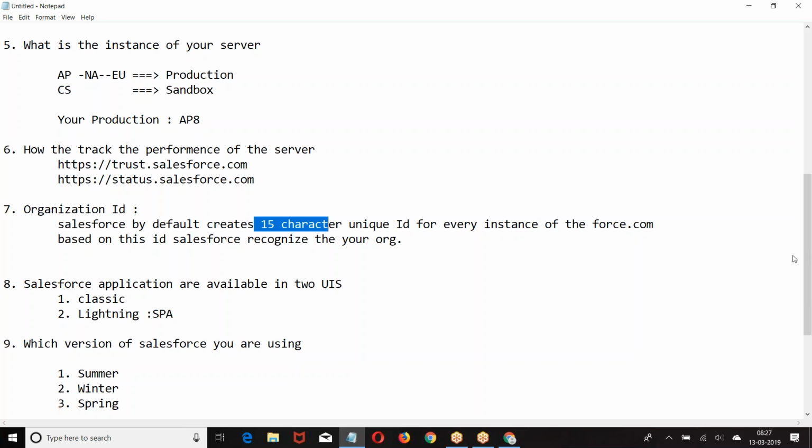Right. Please mute your mic, someone. Madhusudan, mute your mic.